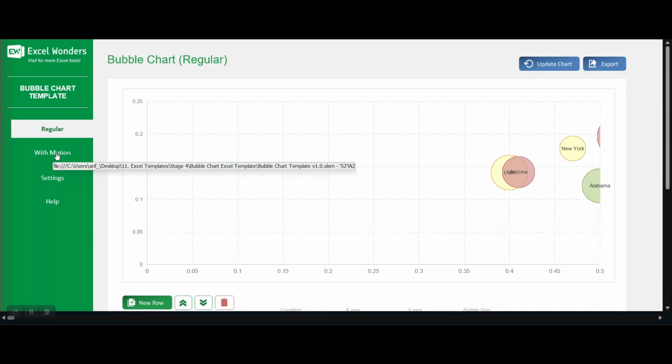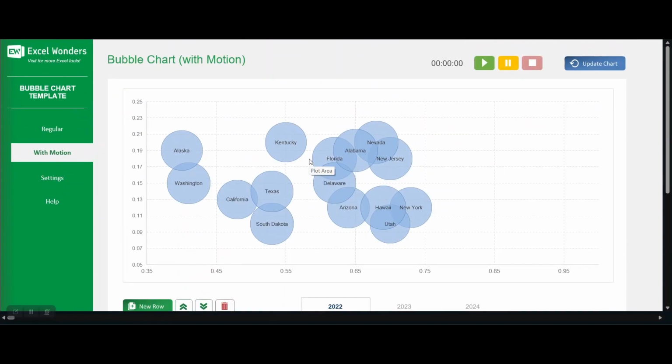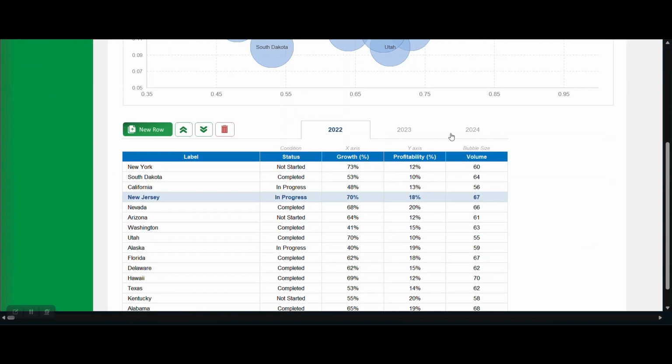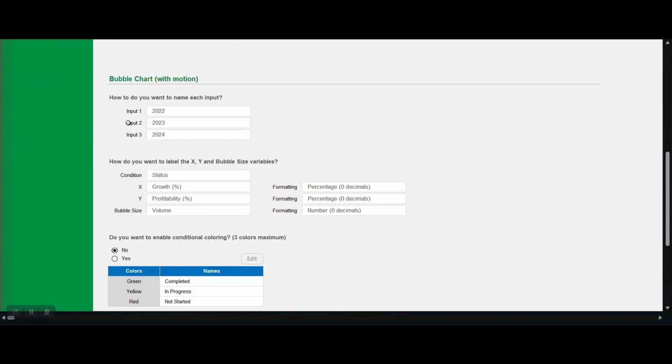Now, let's go to motion. Motion works exactly as I showed you before. The only main difference is that you have here 3 tabs that you can add different values for. This is normally for the purpose of displaying the evolution over time, and so you have 3 time frames that you can add values to. For example, I added 2022, 23, and 24. You can go here in settings, scroll down, and change the different inputs to the timings that you want. You can put quarters, months, days, whatever you want.